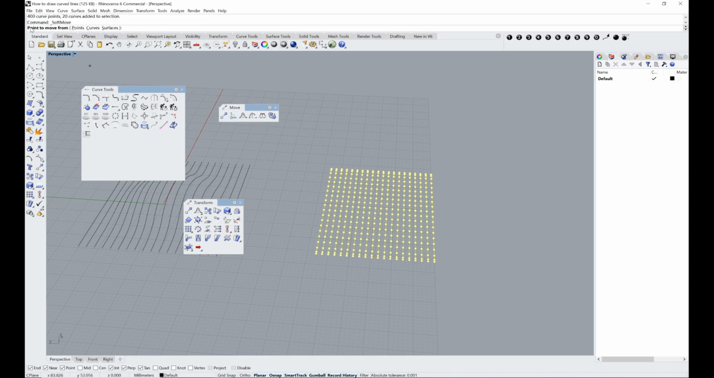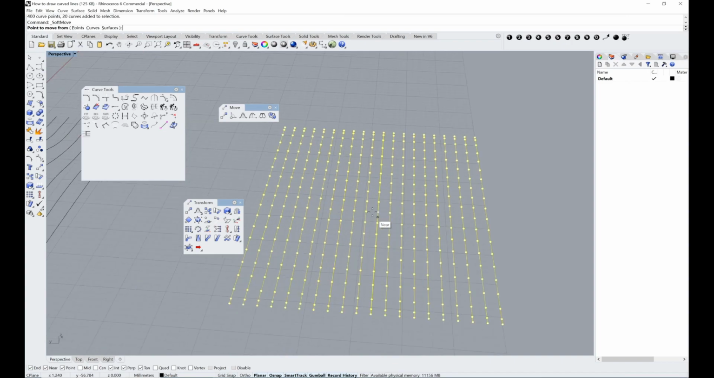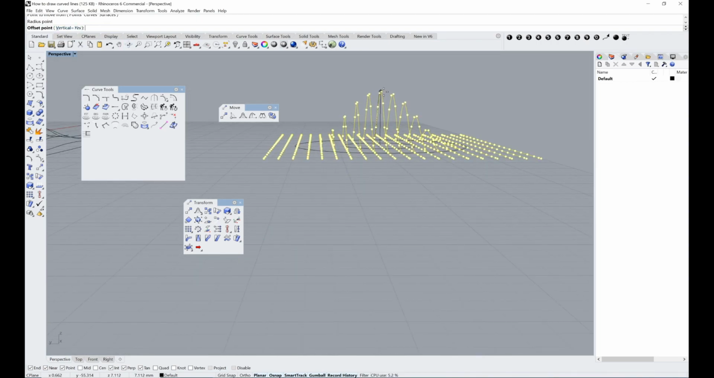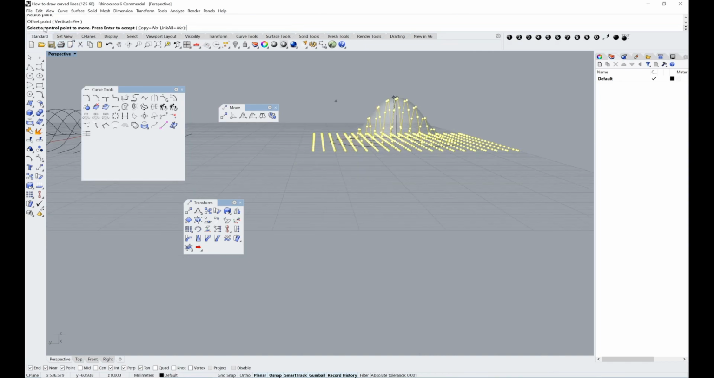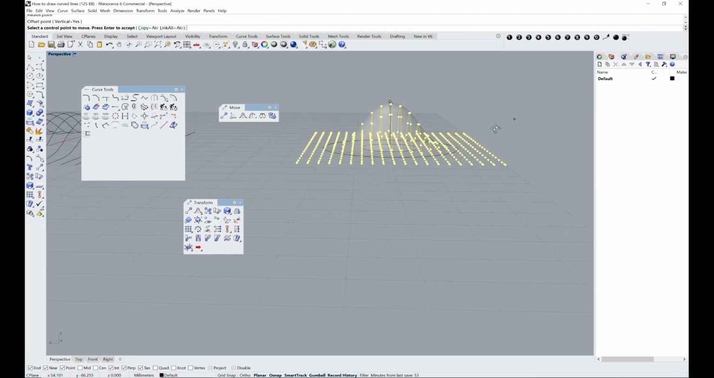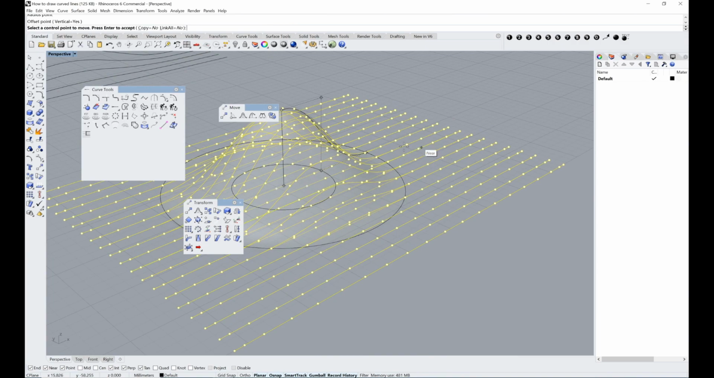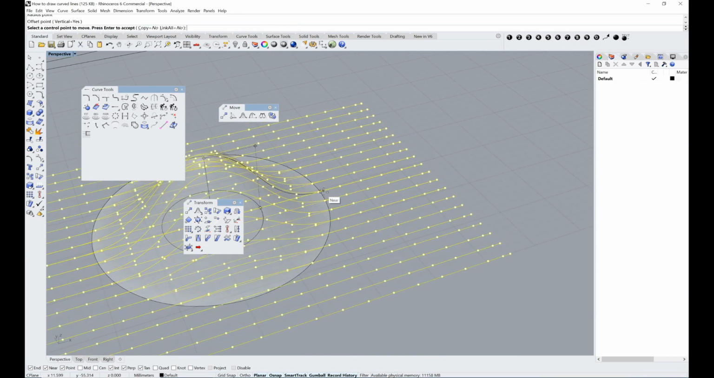Click it. Read your command bar, point to move from. So we need to find a point to move. Maybe here, and then you need to draw a circle. With your command bar, you can set your radius. I just draw it. You can input 2, 3, or 4. And then read it again, offset point. Maybe at here. Select a control point to move. Press enter to accept. So it tells us we can control the control points.